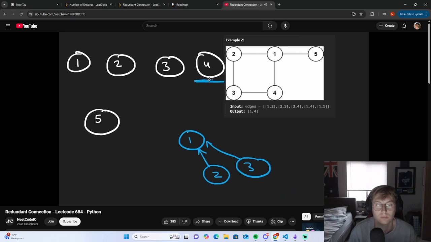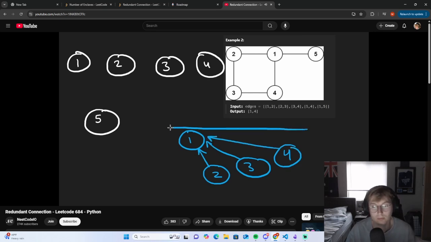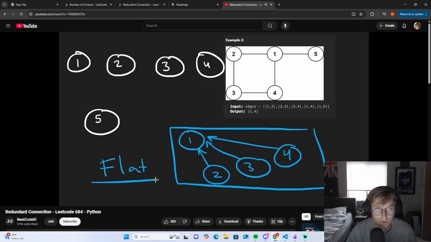The root parent of 4 is itself, but the root parent of 3 actually is 1. And the reason we want to find the root parent is because then we can do something a bit more efficient and take 4 and connect it directly to 1. You can see how this tree is a bit more flat than the previous one. We want the height of this tree to be as small as possible. And this specifically is called path compression.